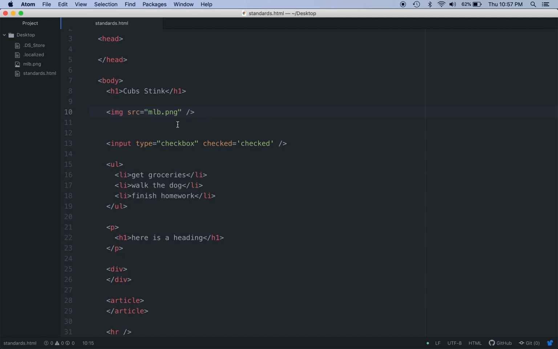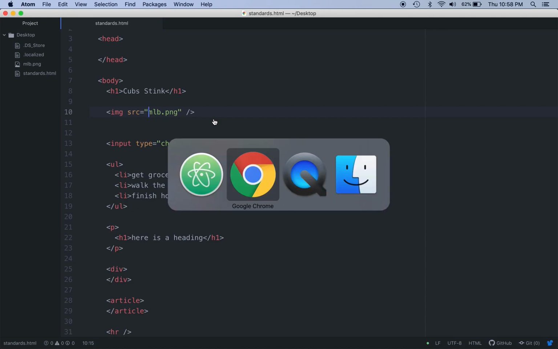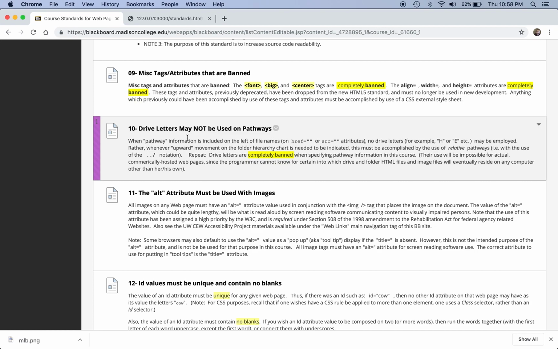So relative to this HTML file, where's this image? It's in the same directory, so I don't have to give it a path. Okay, so I don't have to use a drive letter. In our first screencast that we looked at, we talked about having an images folder, and I could certainly do that. I could say go into the images folder and then look for this image. Okay, so relative to this HTML file, I'm expecting there to be an images folder next to it as a sibling, and then this file, mlb.png. Okay, so we always want to use relative paths as opposed to drive letters. And that's what this coding standard is suggesting, is we can't use drive letters.